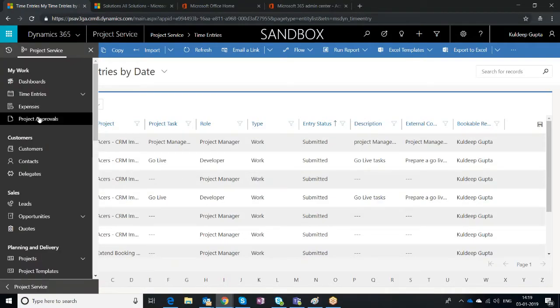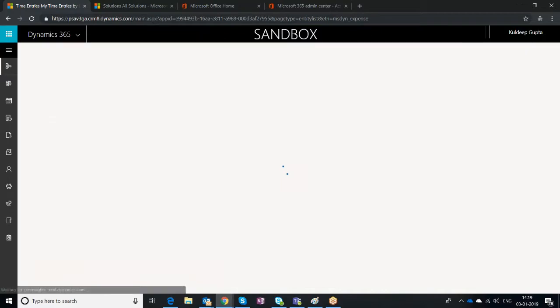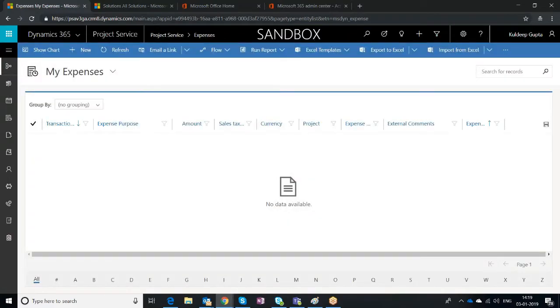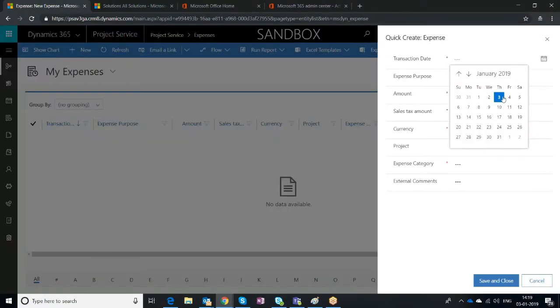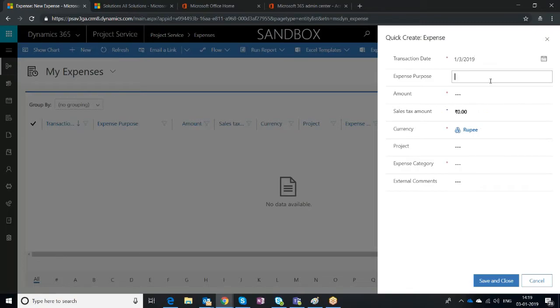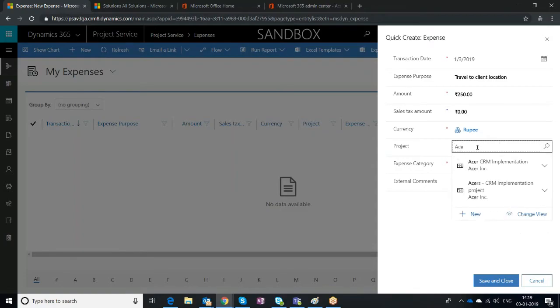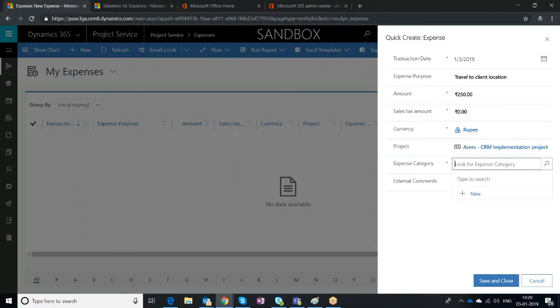Similarly, we can do the expense entry also by clicking on the expenses here. It's all similar. So you can click on new, and select the transaction date, let's say 3rd. Expense purpose is travel to client location. And amount is, let's say, $250. I don't want to put a sales tax over here. Let's say it is the Acer CRM implementation project that we're going to charge it to.